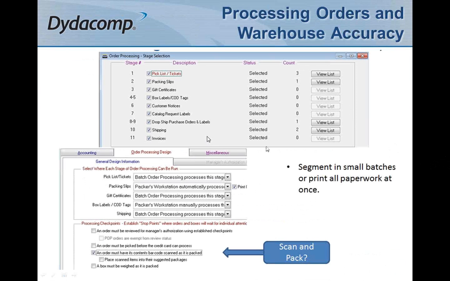Shipping stage basically uploads all the packages that were sent out to the different carriers, so they know what items to expect to be picking up at a later time. And an invoice, obviously, can either go in the box or be mailed out separately. Down below, there's actually a different feature which can be used instead of the batch processing.